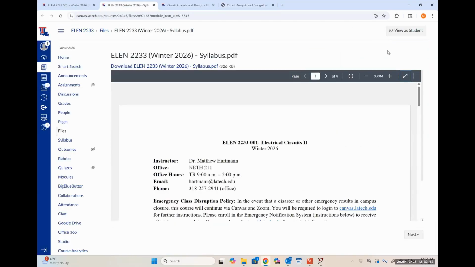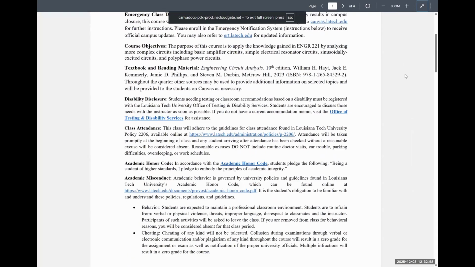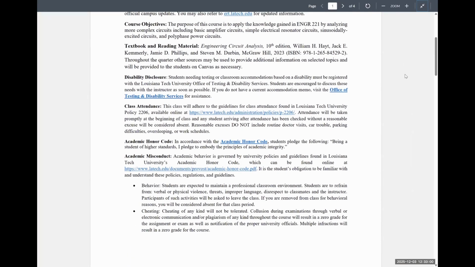Let's go back here to the syllabus. Let's see, disability disclosure stuff. So students that need testing or classroom accommodations based on a disability must be registered with the Louisiana Tech University Office of Testing and Disability Services. You're encouraged to discuss your needs with me as soon as possible. If you do not have a current accommodation memo, visit the Office of Testing and Disability Services for assistance. For what it's worth, anything that you see in blue on this syllabus is a link, and I believe I checked them all, so they should take you where they're supposed to.